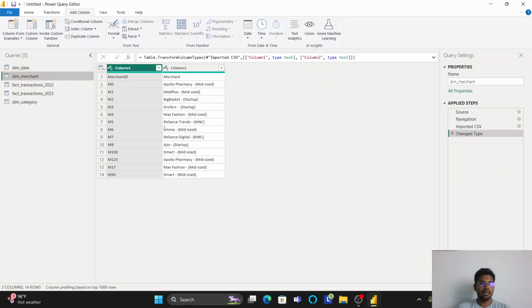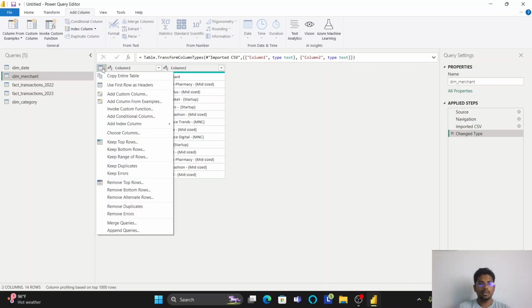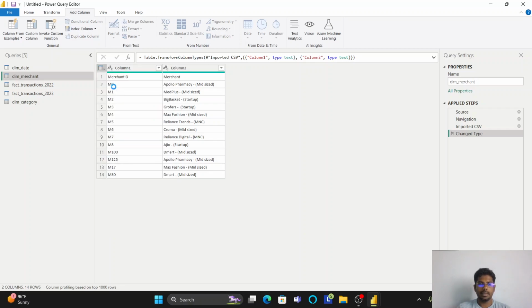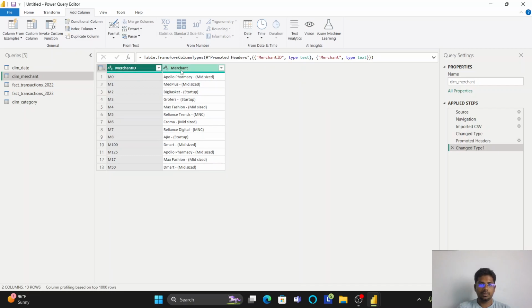So the next one, this is pretty interesting. When you see these columns, they don't have a name. They don't have a header. It says only Column 1 and Column 2. But when you see the first row, it says merchant ID and merchant, which is relatable to the data. These data look like the IDs and these data look like the names. So I'm pretty sure these two are the column headers. So I'm going to click on this icon and click Use First Row as Headers. So it changes the first row into headers.